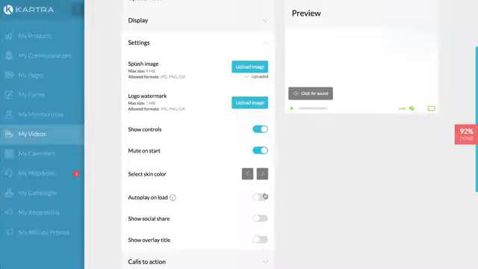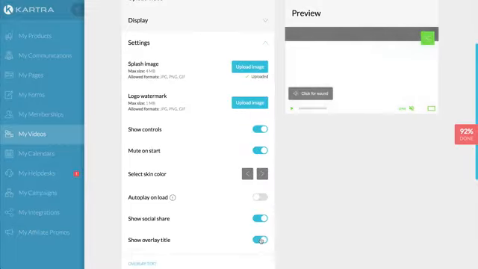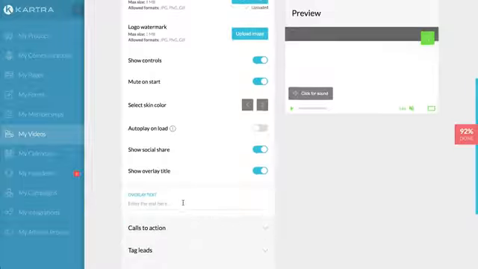Have it autoplay on the page, show a social sharing option, which when you click it, it shows all sorts of social media icons, and then show the title if I want. And then I get to choose what that title is right here.